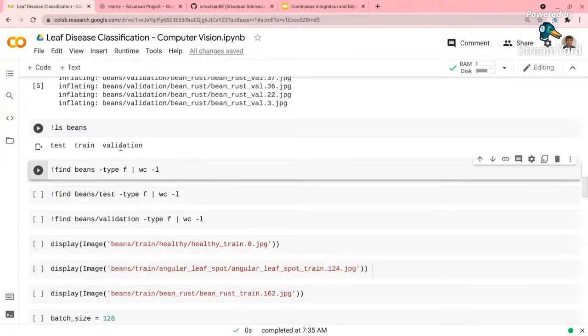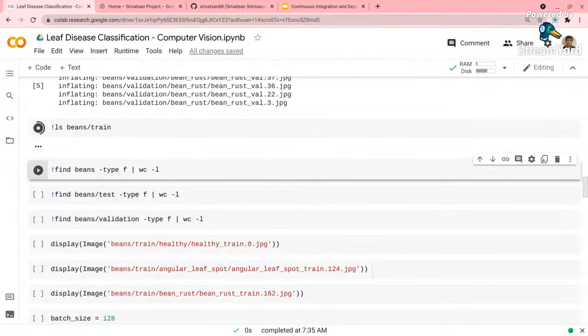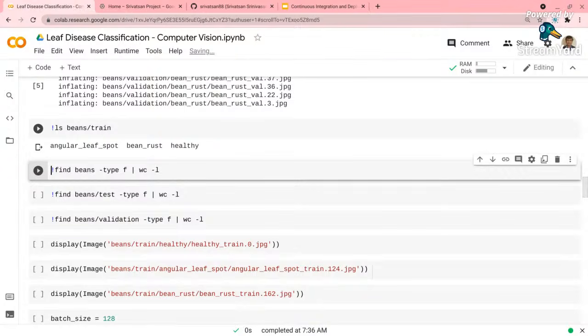And if you go into the internal folder, for example, if I go into beans.train, you will see one folder for each class. This particular data set has 3 classes. One is a healthy class, which tells the leaf does not have any disease at all. The other 2 are infected leaves: one is the angular leaf spot, the second is the bean rust. These are bean leaves, and the classes tell whether they are infected or not, and if infected, what the infection type is, whether it's angular leaf spot or bean rust, or if it is healthy. So this is how it looks.